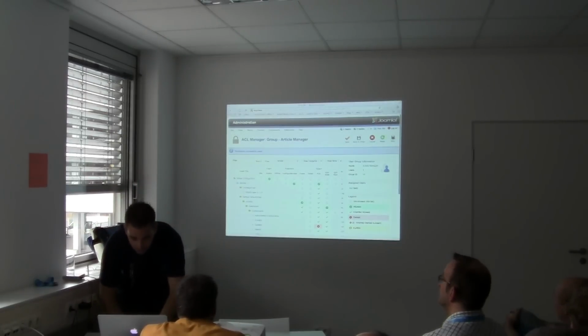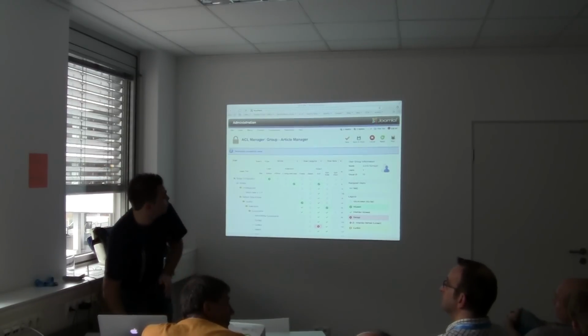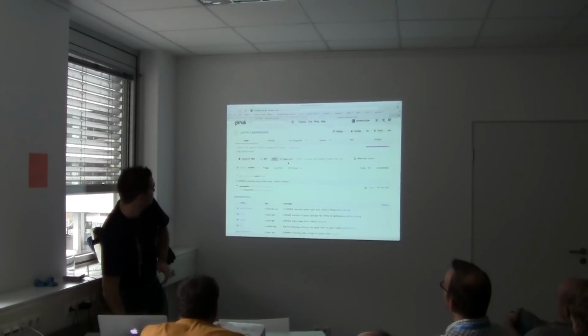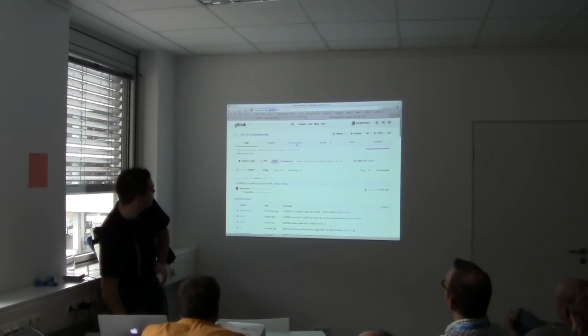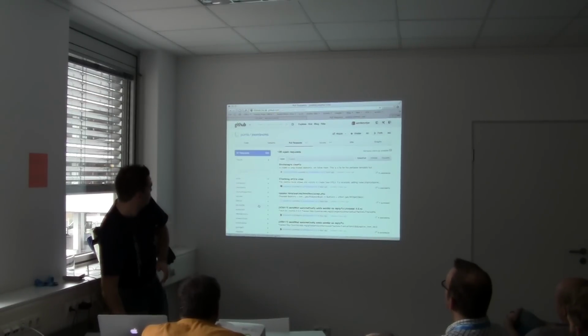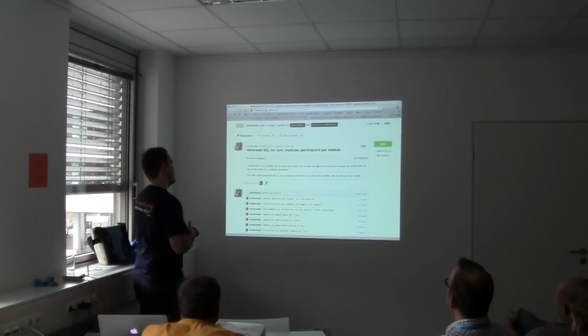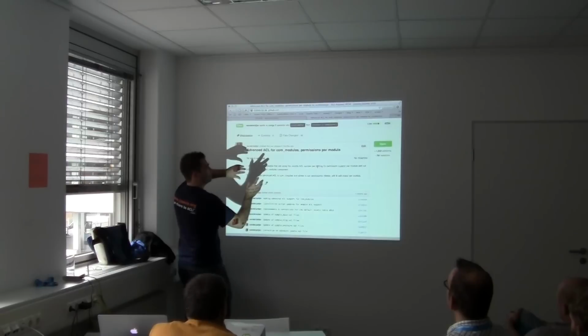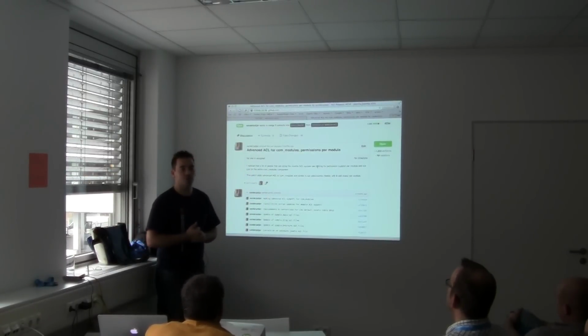I have been working myself on the permissions per module. Let's see, I need to go to GitHub. And I've already made a pull request. Let's see, where is my pull request? And that's this one. With this code that has been there for a couple of months, you will be able to set the permissions per module.